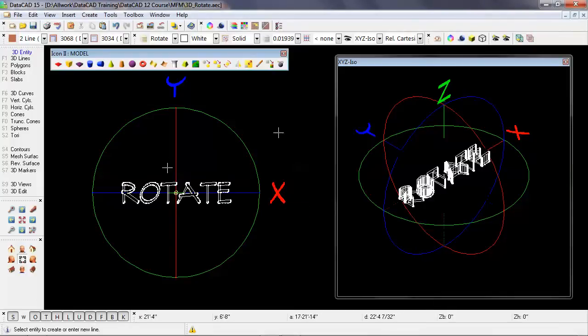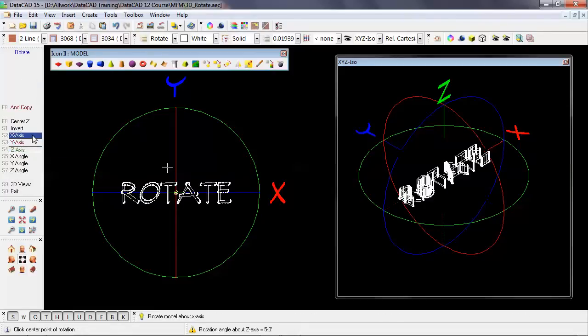But let's talk about rotating this about the Y axis and the X axis. So I'm going to go back to the rotate command in 3D. And instead of rotating about the Z-axis, I'm going to rotate about the X-axis. Now, because I left the menu and came back, I'm being prompted to enter the center point of rotation, so I'm going to object snap in the center there again. And now I'm ready to select an entity to rotate.